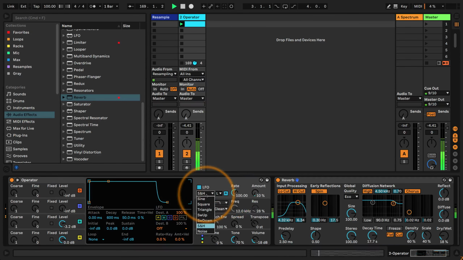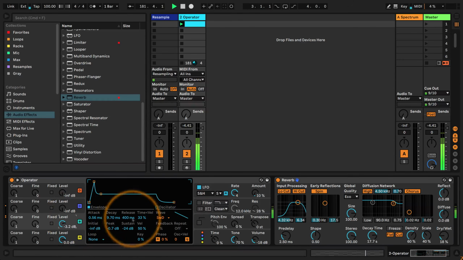So let's do sample and hold. Let's do sync. Let's put the rate all the way down to its lowest value, and we'll have the amount at 0. And then we'll choose which oscillator we want to link that to. So I'm going to link it to A to start with. See what we get. Okay, that's a bit much. Let's link it to B as well.